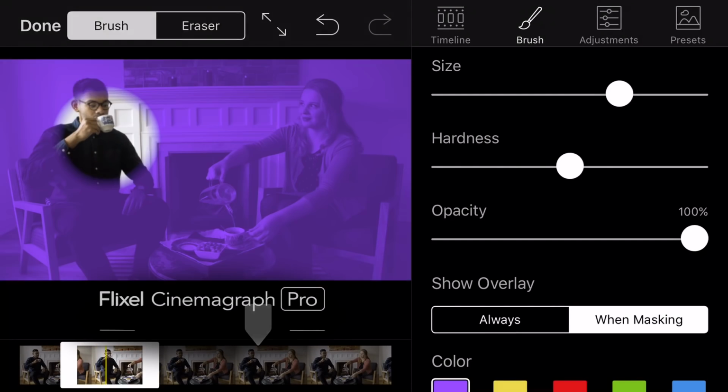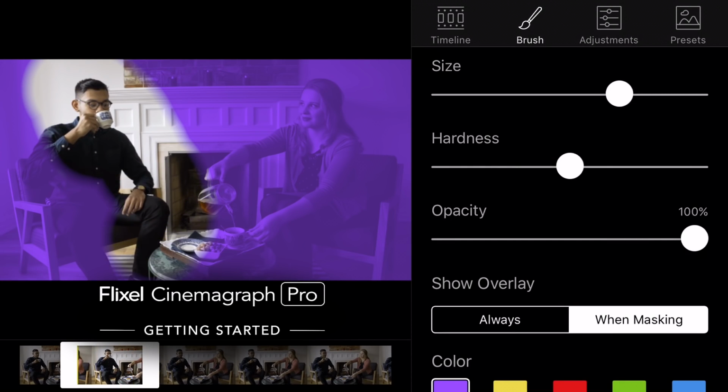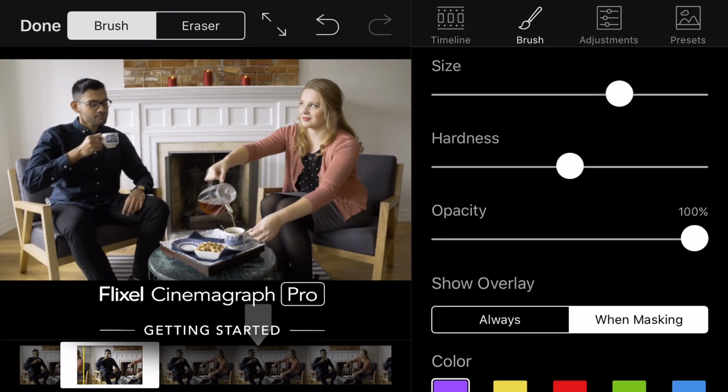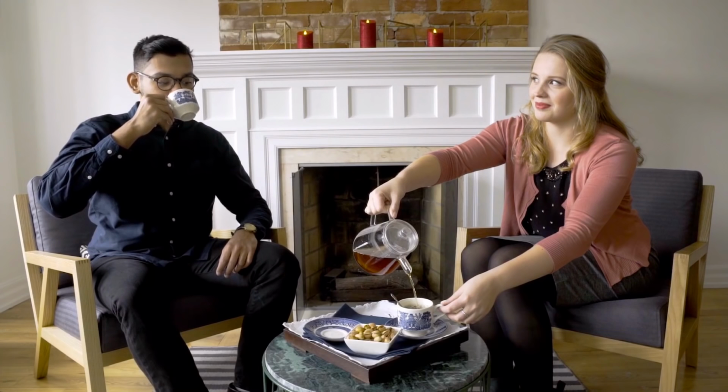In this tutorial, I am going to show you intermediate editing tools and tips using Flixel Cinemagraph Pro for iOS. If this is the first time that you are using the app, I would recommend that you check out our Getting Started tutorial, where I walk you through the entire Cinemagraph creation process using Flixel Cinemagraph Pro for iOS, from concept to filming, editing to export. If you're familiar with the app, and you're comfortable with concepts such as the timeline, looping, and cropping, you're probably ready to dig deeper. So let's get started.